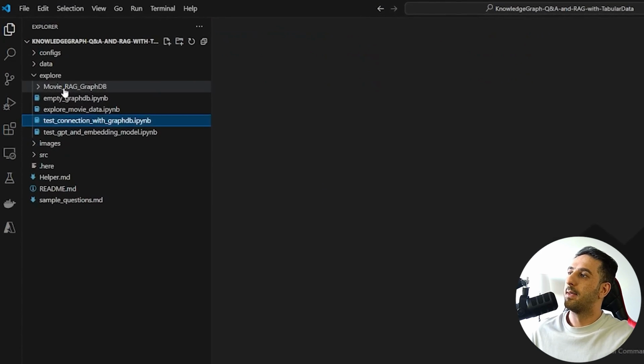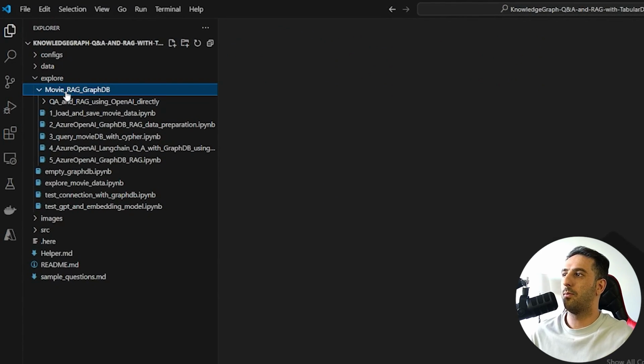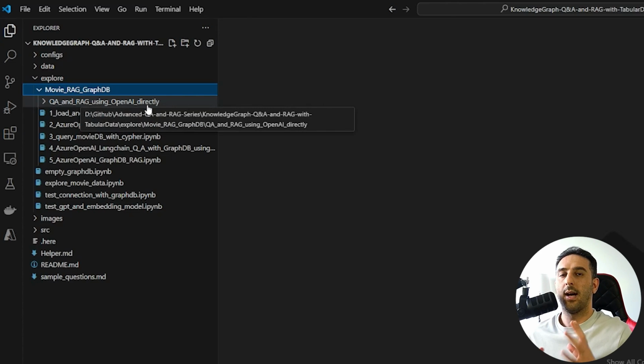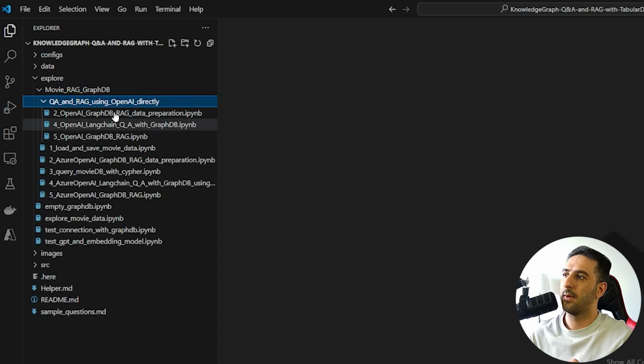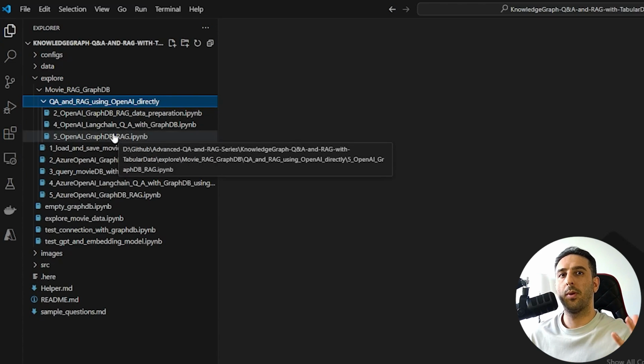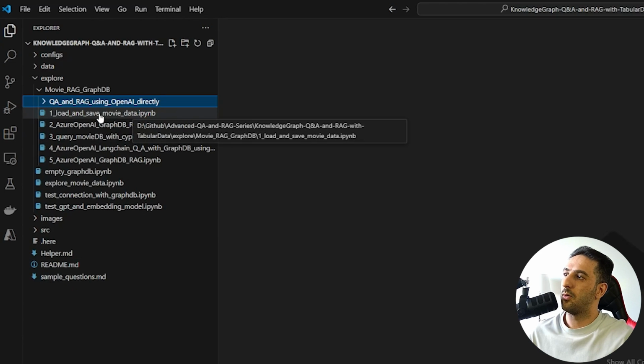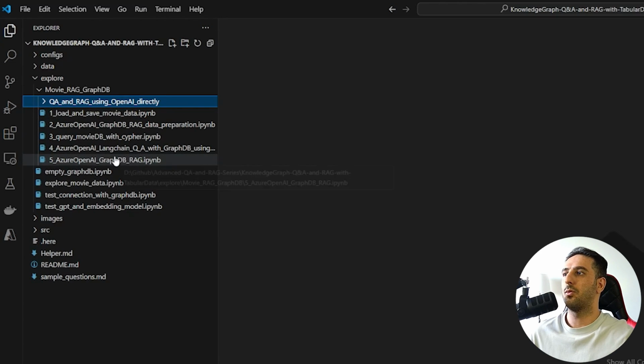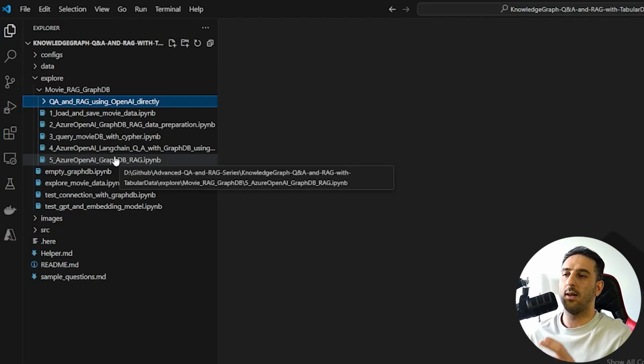Okay, so now let's go into movie RAG graph database. If you open this folder, you will see a subfolder Q&A and RAG using OpenAI directly. As you know, I use Microsoft Azure to interact with the graph database, but you can also use OpenAI directly. So I provided you with some notebooks that use OpenAI models directly. However, you need to establish the connection with OpenAI by yourself. So these are the 5 notebooks that I want to go through in order to design our chatbot.